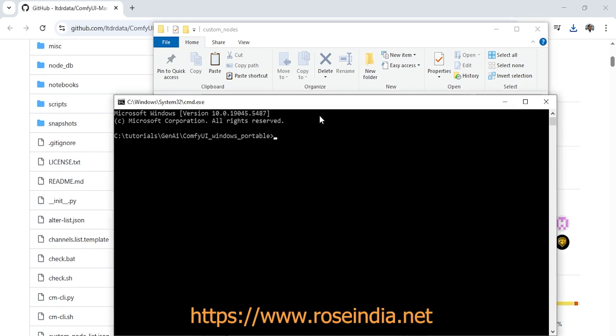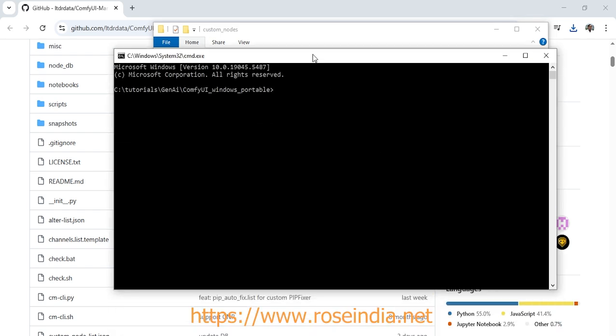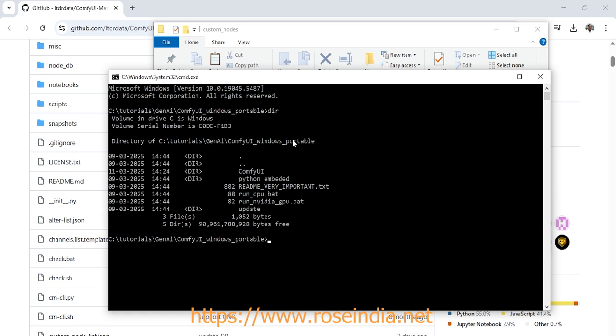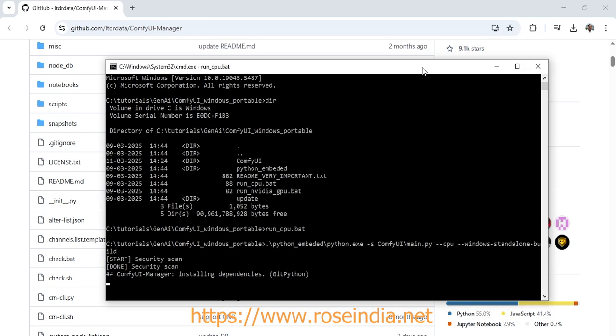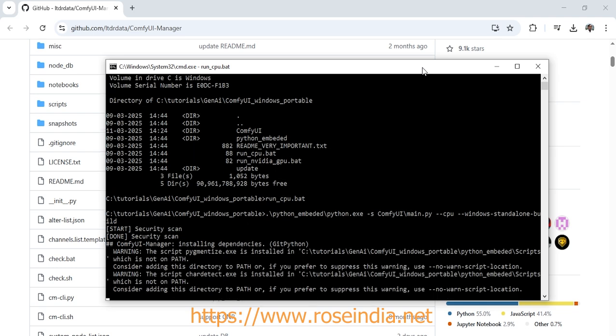Now go to the ComfyUI directory and run NVIDIA GPU.bat, or run CPU.bat if you are using the CPU. So just run it and it should start. Now you can see it is installing the dependency of ComfyUI Manager. So let's wait for some time, and depending on the speed of your computer, it may take a few minutes.